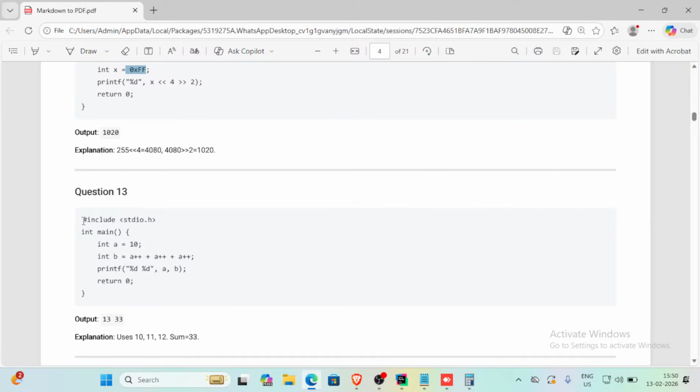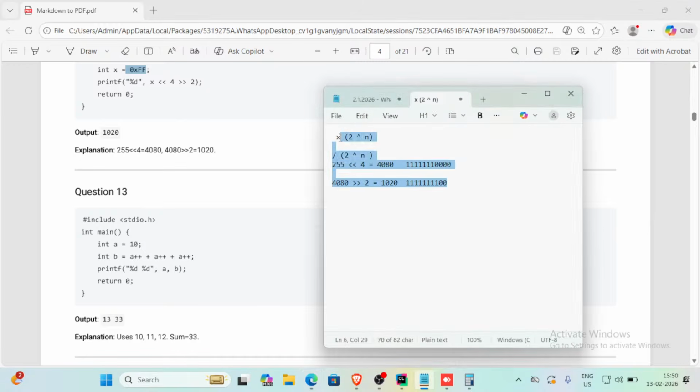In here they have given A value is 10 and B value is A++ with some additions. So let us see. The A value is currently 10. After that they have given the B. B value is A++ plus A++ plus A++. So let us calculate it here.